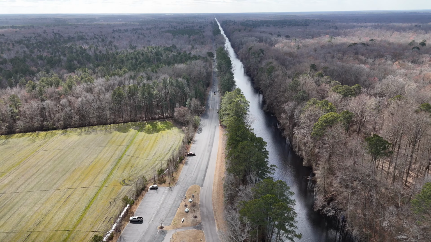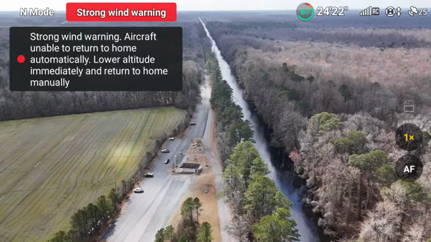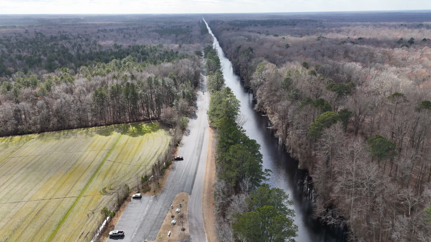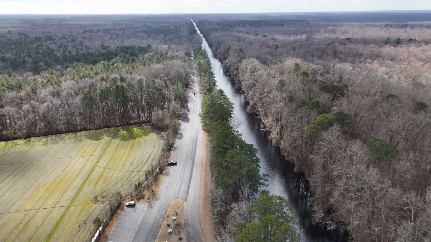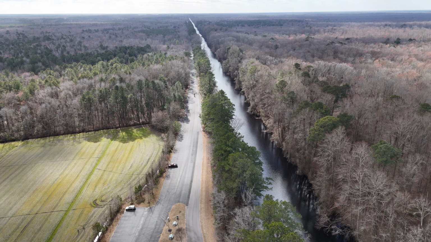I have some strong wind warnings here. I'm going to drop it down a little bit so I can stay away from some of those winds. But this is the view from up above.